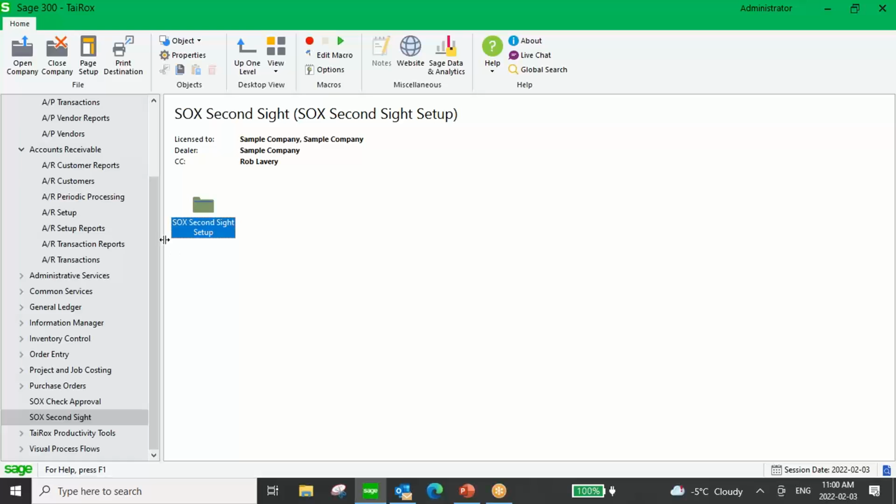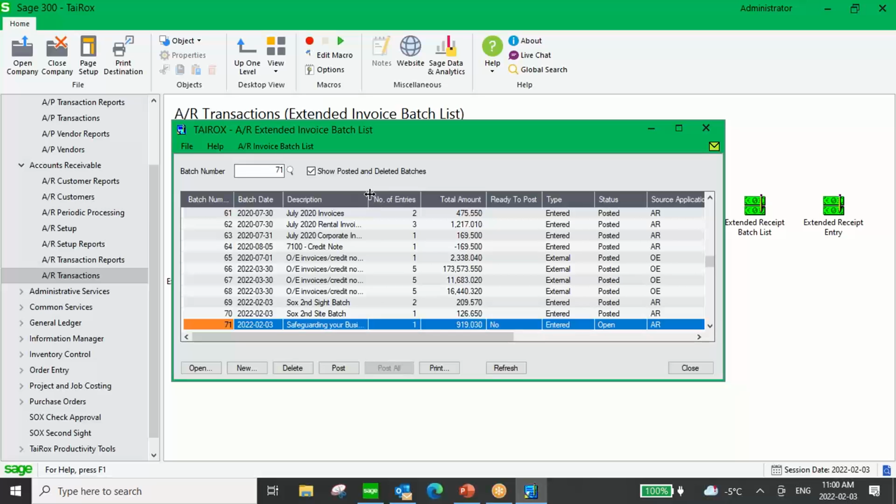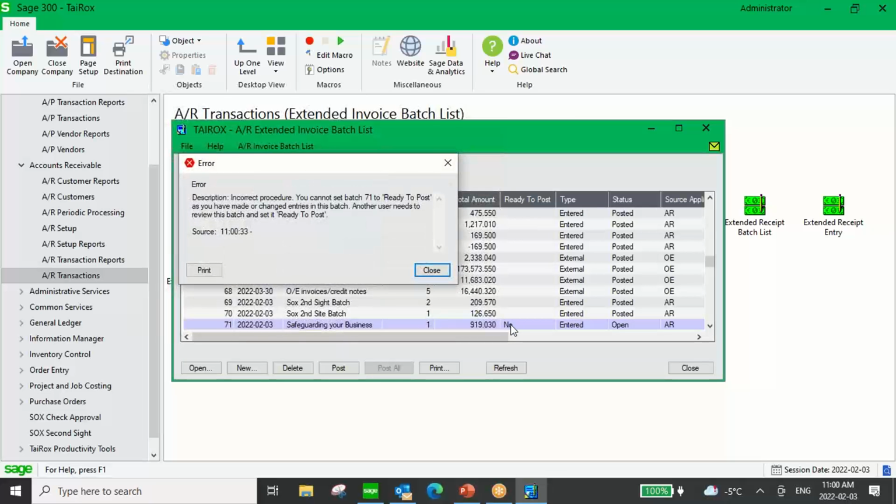So we've got it set up around accounts receivable. So if we come up to accounts receivable entry, and we go into the invoice batch entry, we'll see I created this batch that I've just named Safeguarding Your Business for today's presentation, where I just have one entry in it. So I'm currently logged in as the administrative user. If I go to try and set this batch to post, a message is going to pop up to say you cannot set batch 71 to ready to post because you have made changes or entries within this batch. Another user needs to review this batch and set it to ready to post.